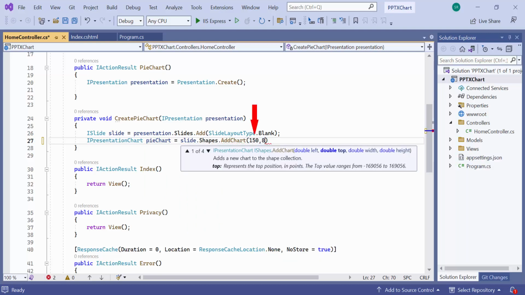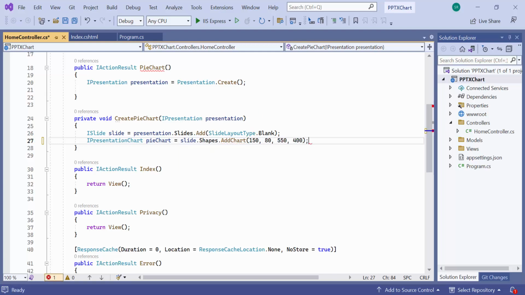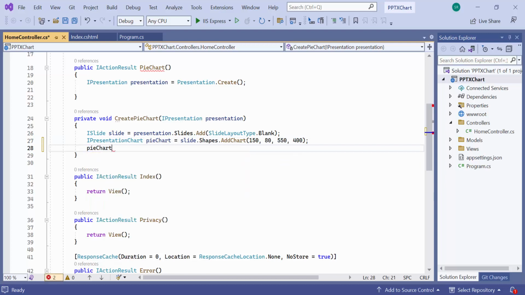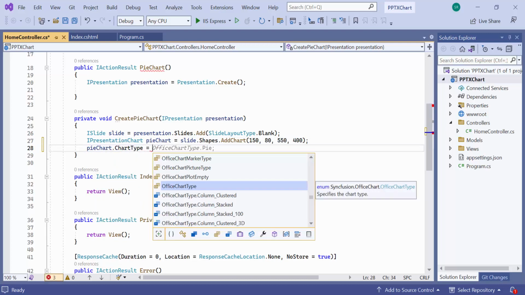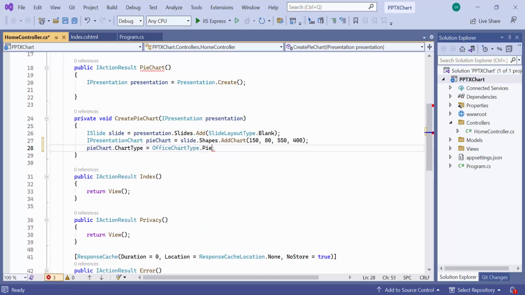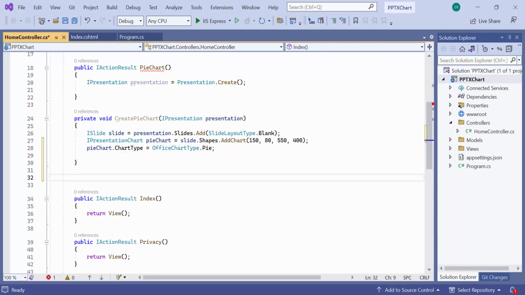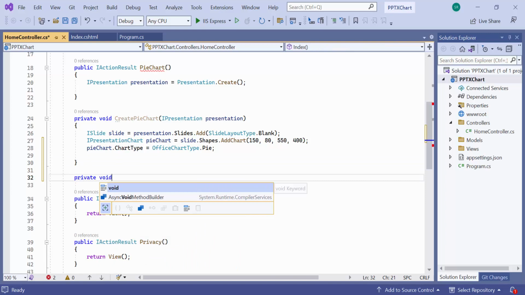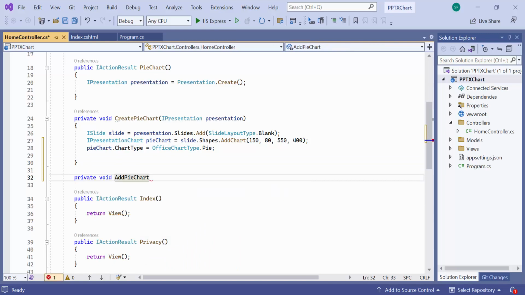These values refer to the chart's position in the slide. I set the chart type as pie. Next, to add data to the chart, I define another new method called AddPieChartData with the chart instance as a parameter.